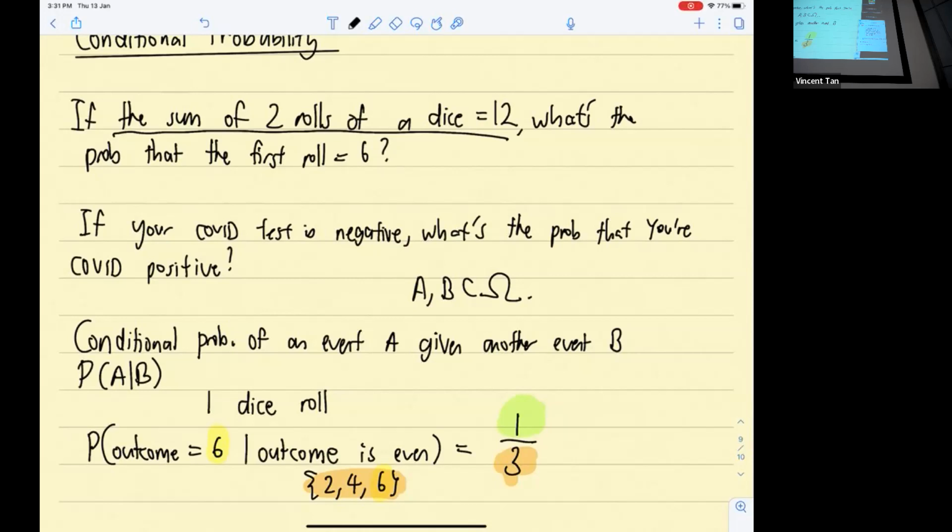Right? So we have to study this properly. Yeah, you need to understand a little bit of English here. If the sum of 2 rolls of a dice, actually I copied this from the book, equals 12, that means you roll the same dice 2 times. You record the first roll, you record the second roll, but now you cannot record the individual rolls. You can only record the sum. You notice that the sum is 12. Surely it must be 6, 6, right? There's no other choice. So the probability that the first roll equals 6 is 1.